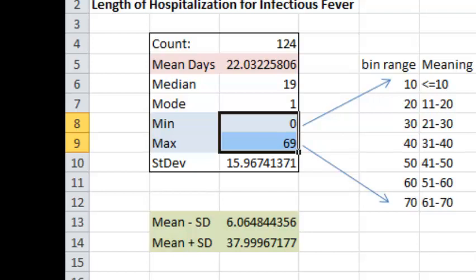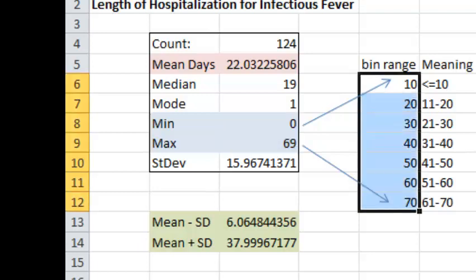So here my lowest value is 0, my maximum value is 69, so I'm going to use ranges of 10 each up to 70, and that will enclose all of my values. So I'll have 10, which will be all of my values that are less than or equal to 10 will be included in this bin, and then 20, all the values not included in the previous bin, but up to 20 will go in this bin. So that'll be 11 through 20, 21 through 30, and so forth.